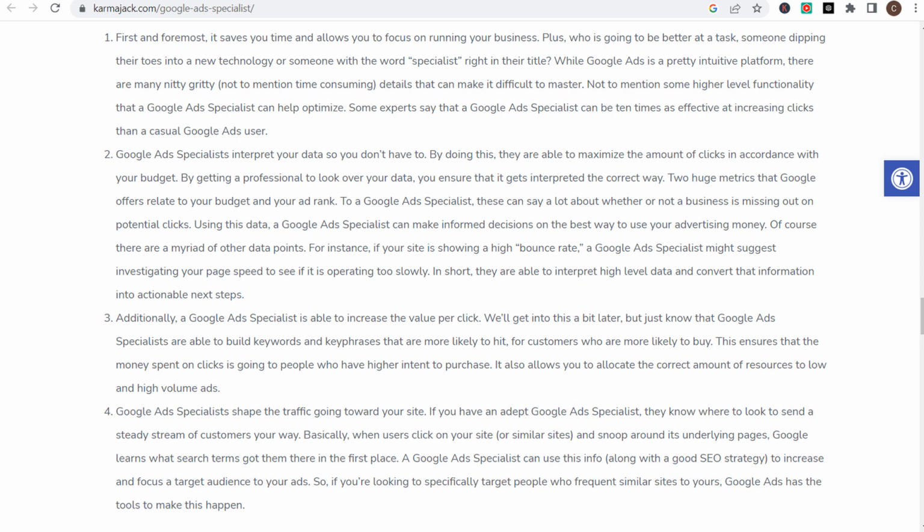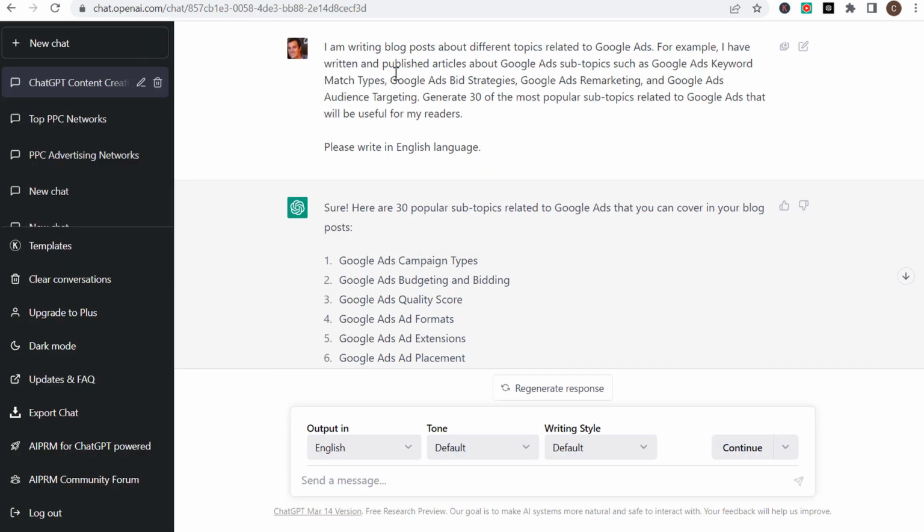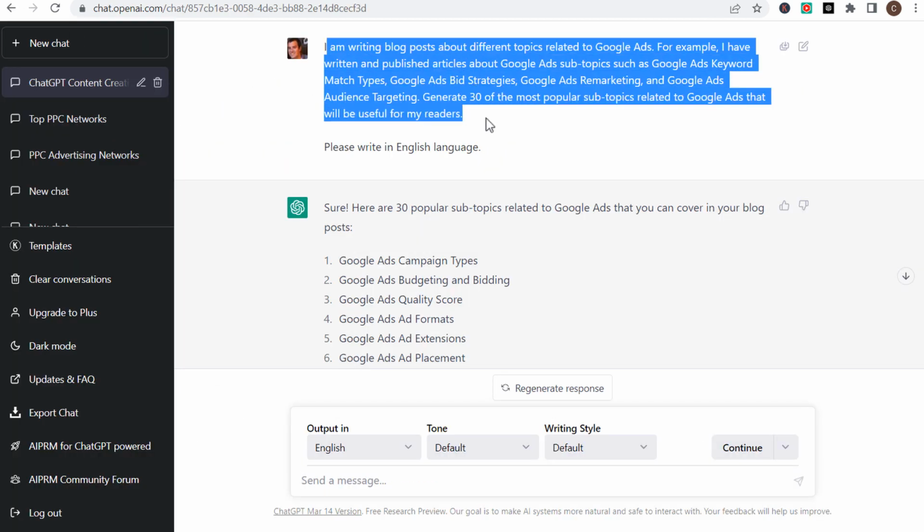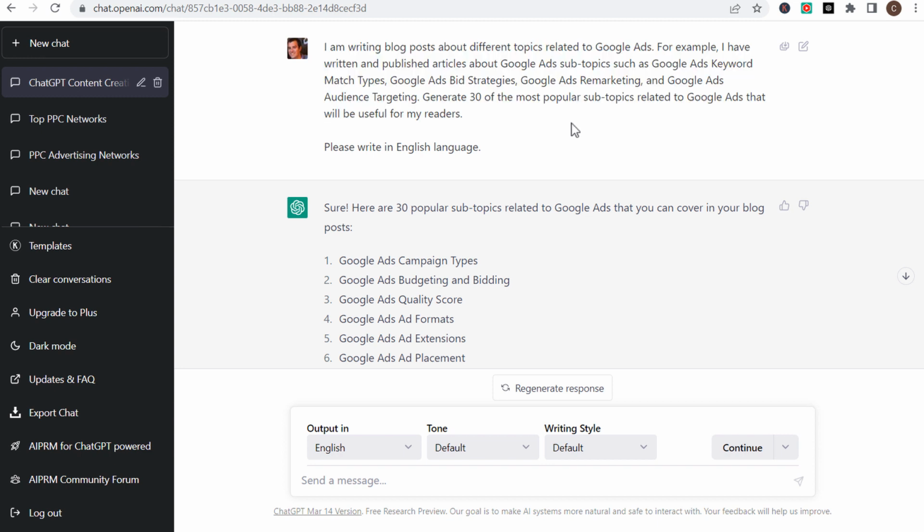Now, let's come over to ChatGPT. Obviously, for the first few things, I didn't really use ChatGPT that much, but I do have a few prompts that you can use. So if you're having trouble coming up with different topics to write about, take the main topic you're writing about. I'm writing blog posts about different topics related to Google Ads. For example, I've written and published articles about some of these different subtopics, such as keyword match types, bid strategies, remarketing, and audience targeting. Generate 30 of the most popular subtopics related to Google Ads that will be useful for my readers. So basically, give a little bit of context to ChatGPT and ask for some ideas.